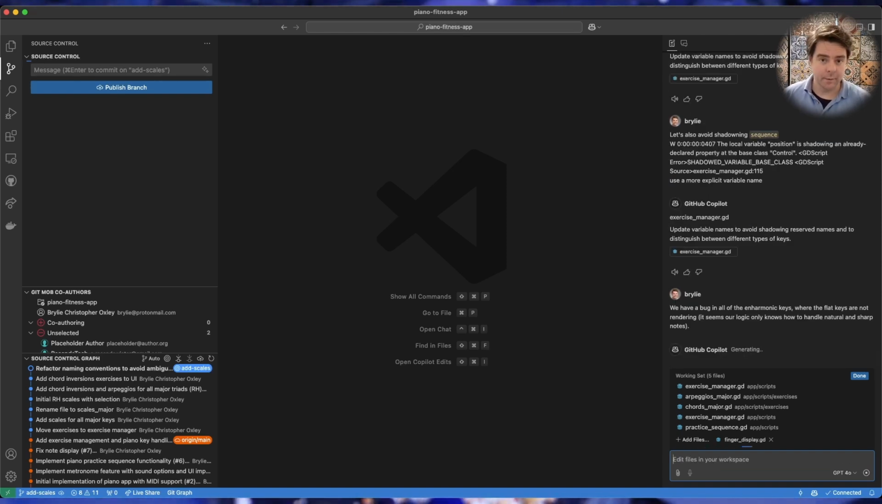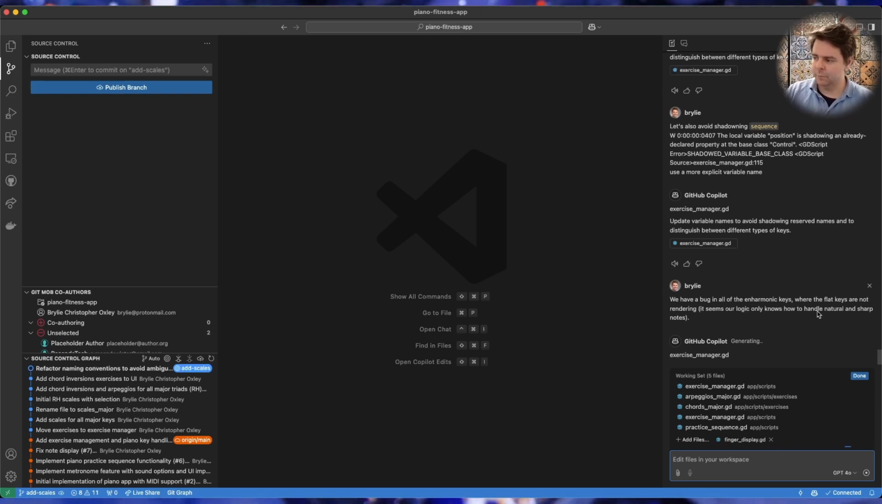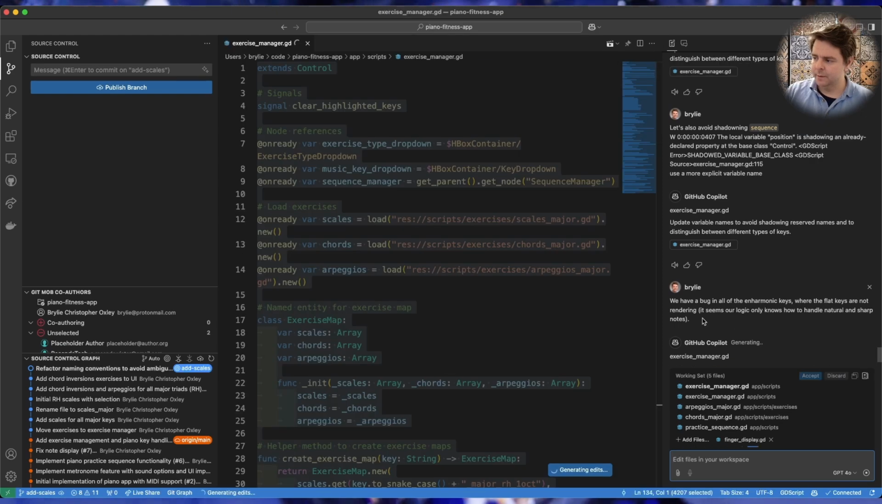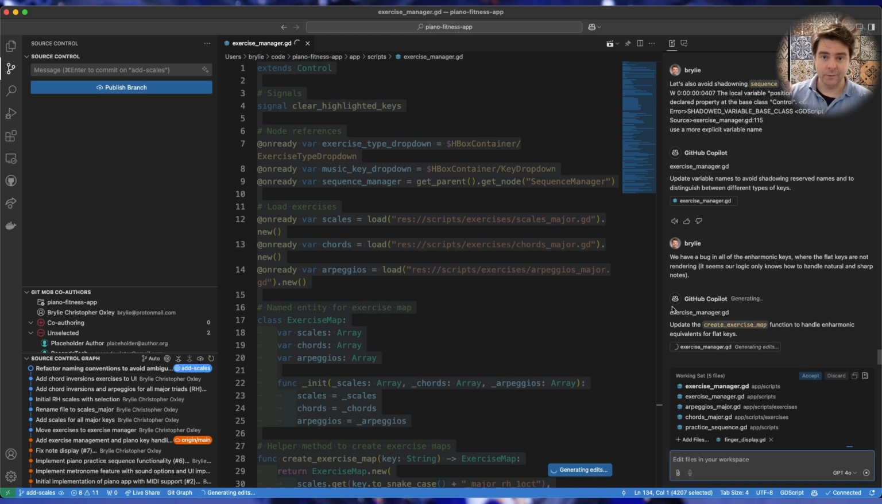Just describe the bug, not even the how or making a request. I just say we have a bug in all the enharmonic keys where flat keys are not rendering. It seems that our logic only knows how to handle natural and sharp notes. So what's a good solution for that? Let's see what it comes up with.